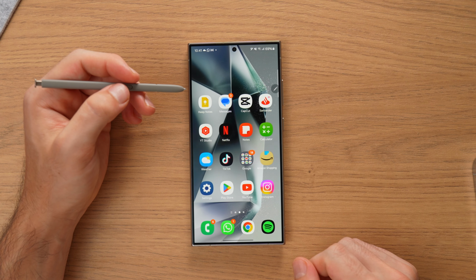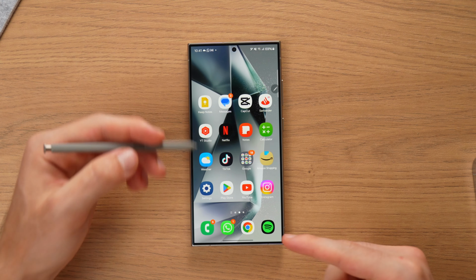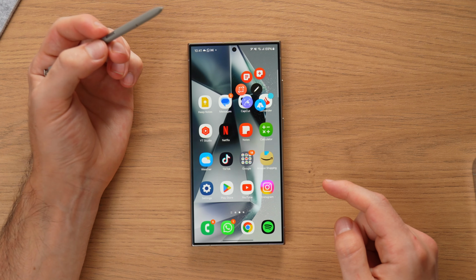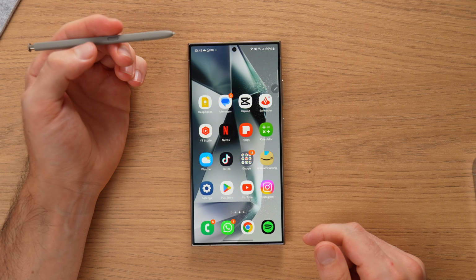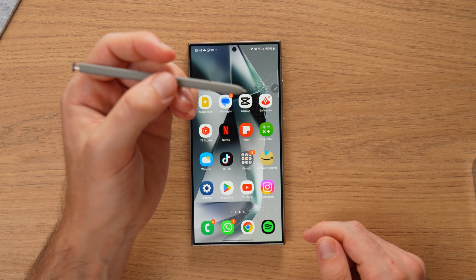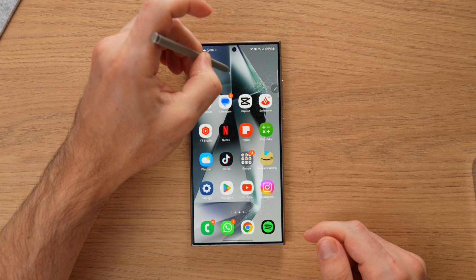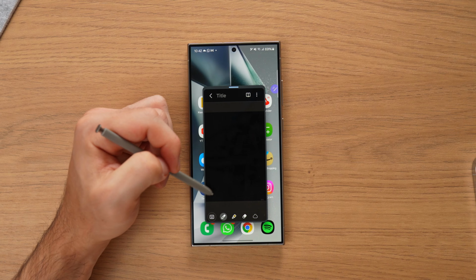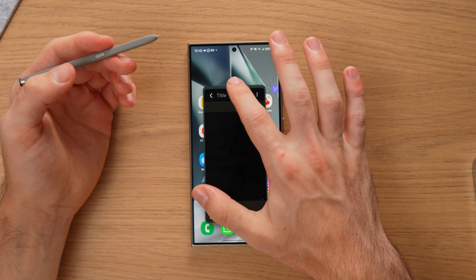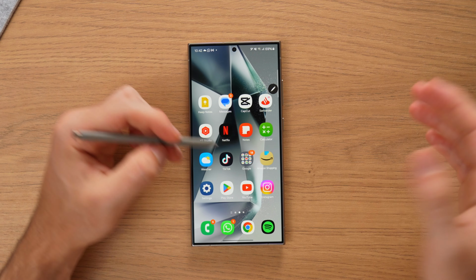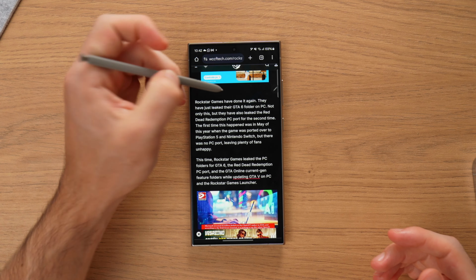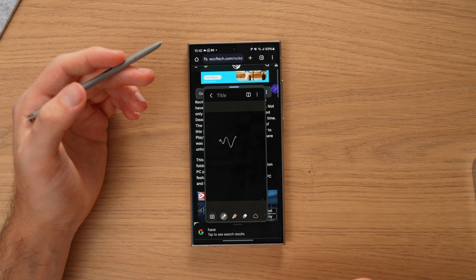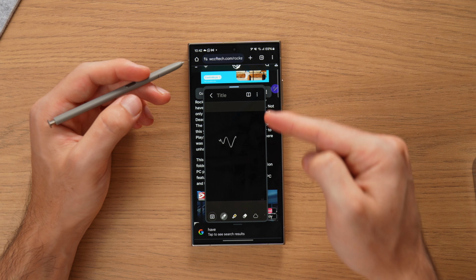Now, before I move on, there are actually two ways to bring up the Quick Notes or the Notes app without having to open the Air commands, and you should probably know them. The first one is by tapping on the button on the S Pen and then double pressing anywhere on the screen. This will bring up the Quick Notes window anywhere on the screen, even if you're using a third-party app like Google. If you press here and then double tap, as you can see, it shows the Quick Notes menu, so you don't have to go back home to take a quick note.